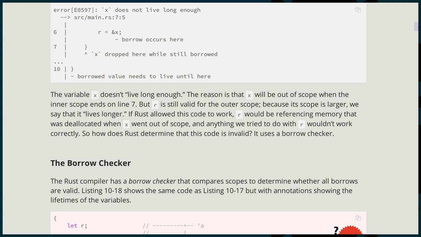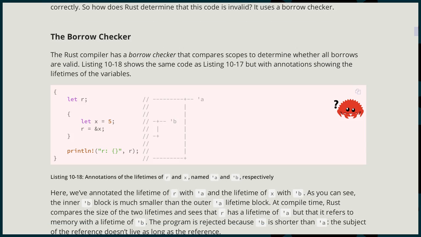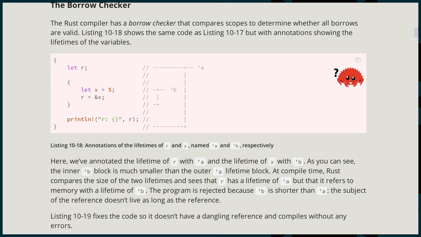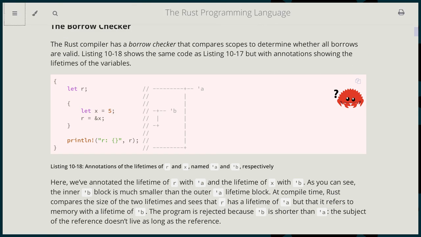If Rust allowed this code to work, r would be referencing memory that was deallocated when x went out of scope, and anything we tried to do with r wouldn't work correctly. So, how does Rust determine that this code is invalid? It uses a borrow checker. The borrow checker. The Rust compiler has a borrow checker that compares scopes to determine whether all borrows are valid.